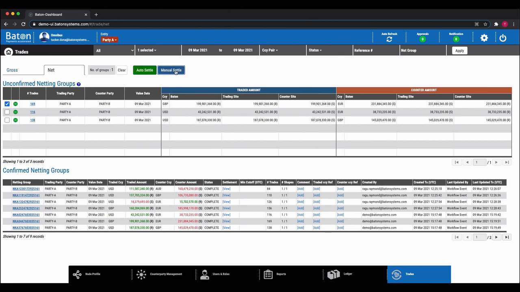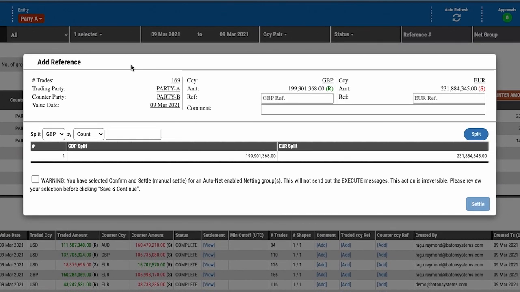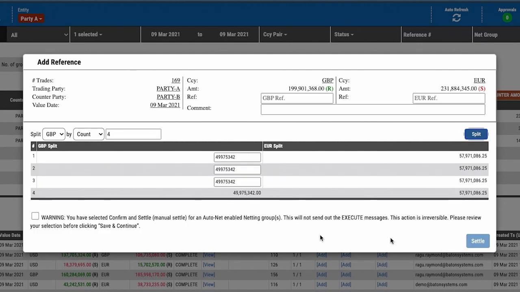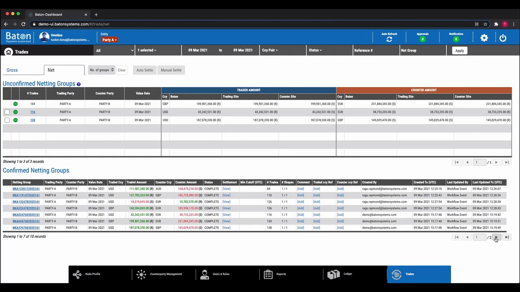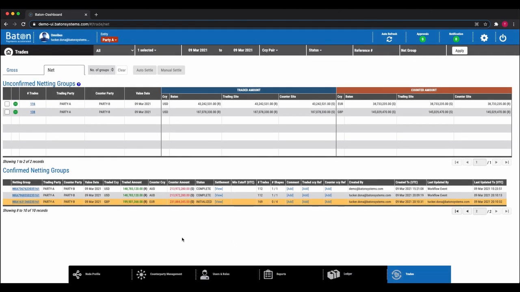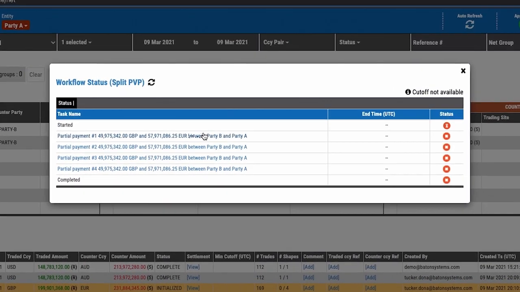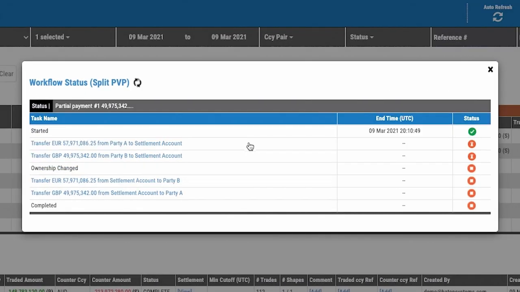Next, I will demonstrate how to split a settlement. This allows a participant to take a large settlement, like this 200 mil sterling netting group, and break it down into smaller individual payments. We will split the settlement into 4 payments and then confirm. This netting group now drops down into the confirmed netting group section and is listed with 4 shapes. Now, by viewing the settlement, we can see each individual leg start to settle.